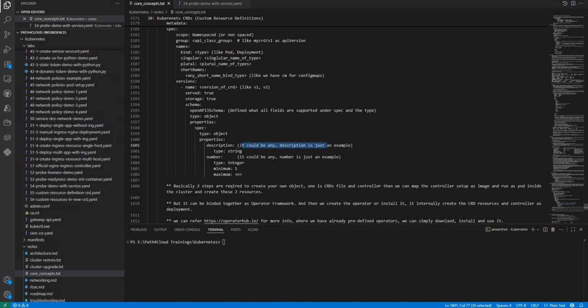Then let's say you have something called number. It might be an integer, but you can name it anything. For this also, you can define a minimum or maximum. Let's say in a replica set we have seen that we are giving just a number, 5, 10, or 100, whatever. But if you want to put a limit on that particular property, you can.